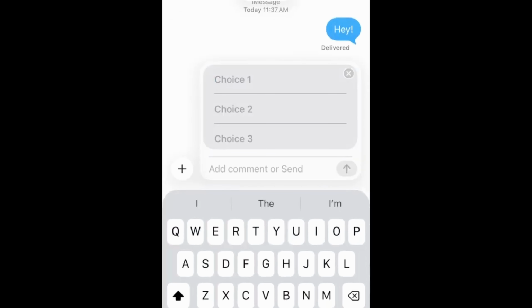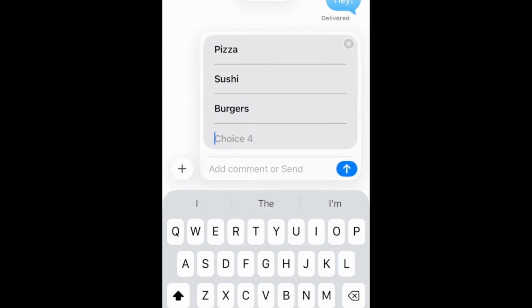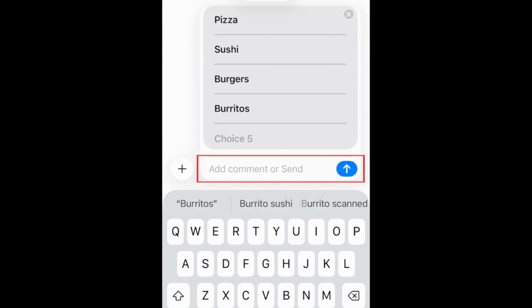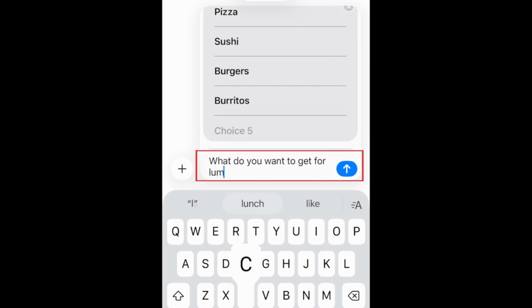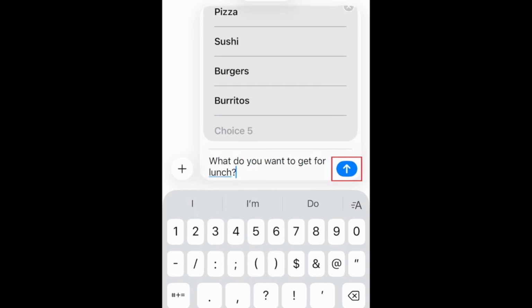Now type in all the options you want to allow your friends to vote between. You can have up to 12 options in an iMessage poll. If you like, you can send a message along with your poll to provide additional information. When you're ready, send your poll in your chat.